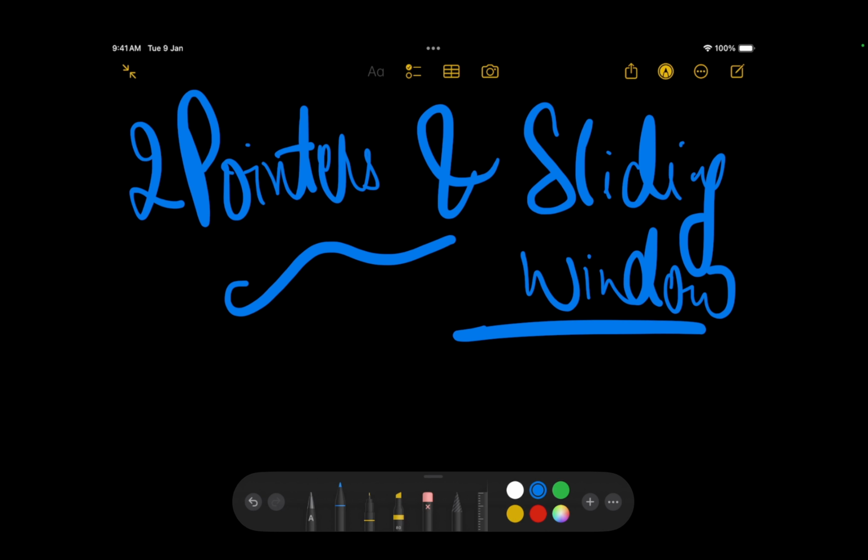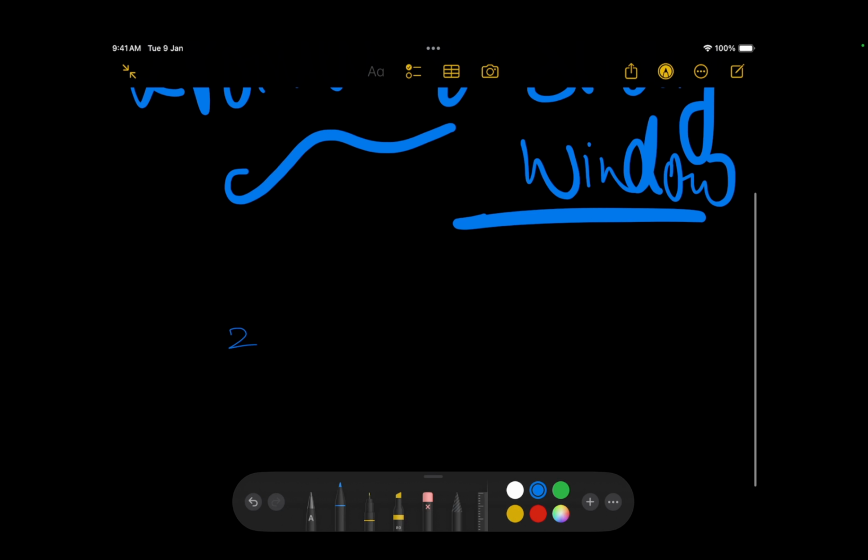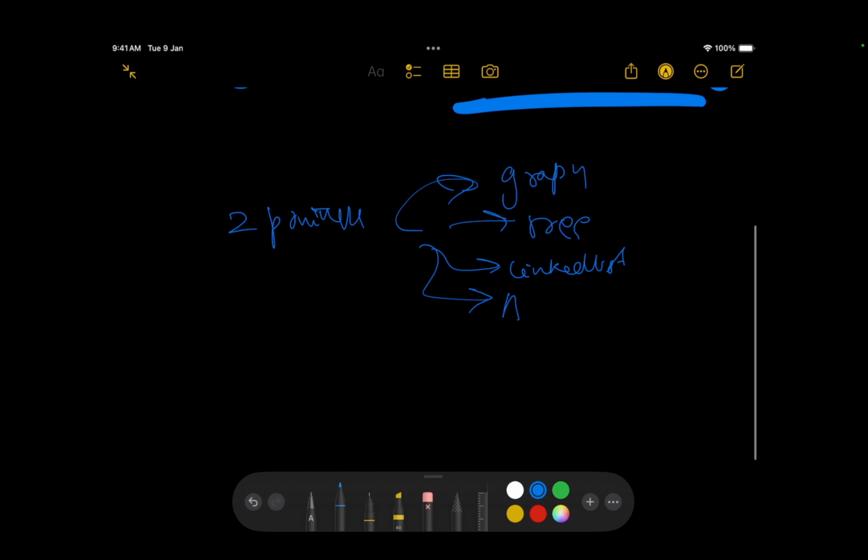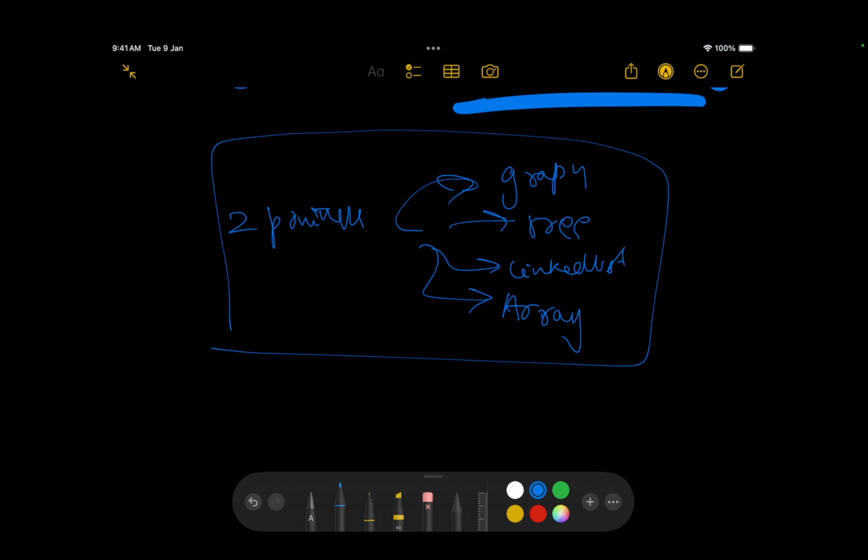And as the name states, two pointers is basically having just two pointers on any data structure. Now it could be a graph or a tree, or it could be a linked list, or an array or string or anything of that sort. So basically just having two pointers on a data structure, so that it helps you to compute something, that's called the two pointers approach. That's pretty vague, but let's look at an example.